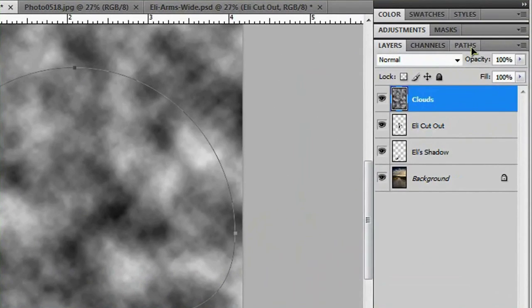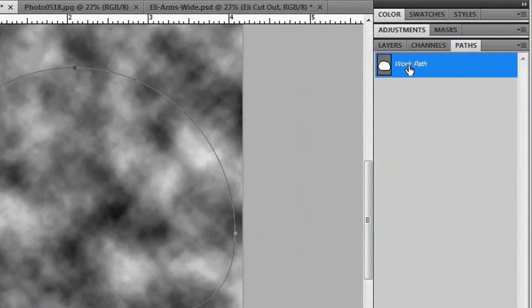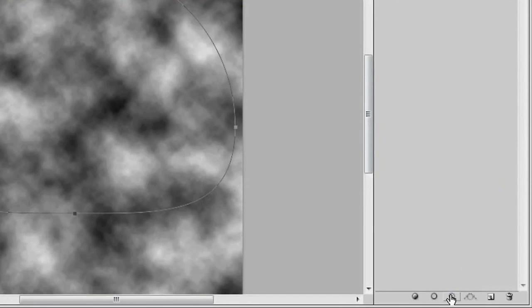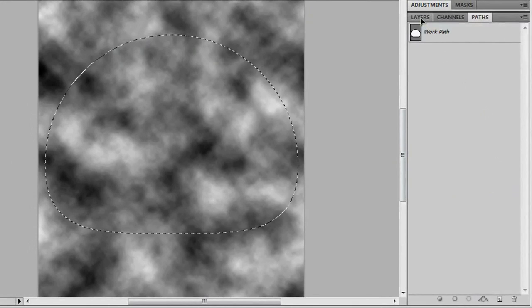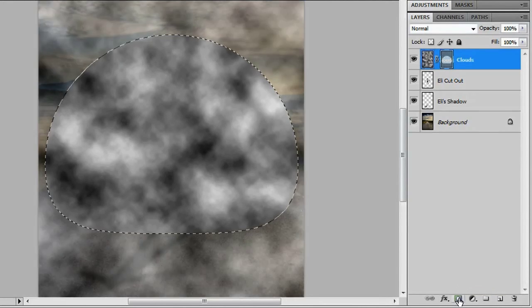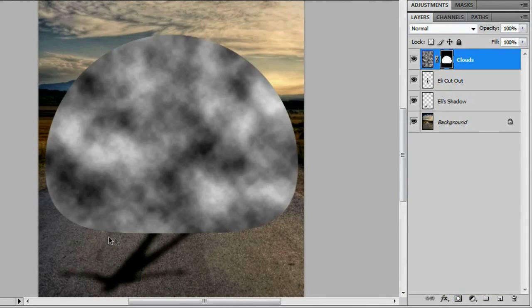So if we go over to our paths and we have Work Path selected, which is actually this oval looking shape right here, and if you click on this middle icon right here, it says load path as selection, and we want that, so we'll click it. And we go back to our layers and we'll click this icon right here, which masks the selection. And as you can see, now all that's left of our clouds is this weird oval looking shape.